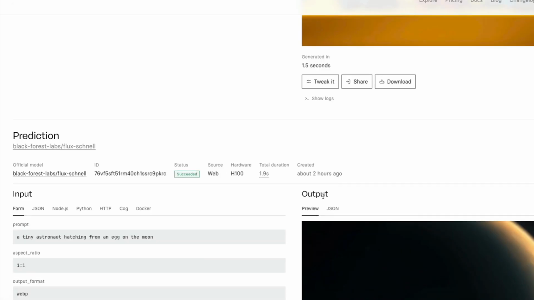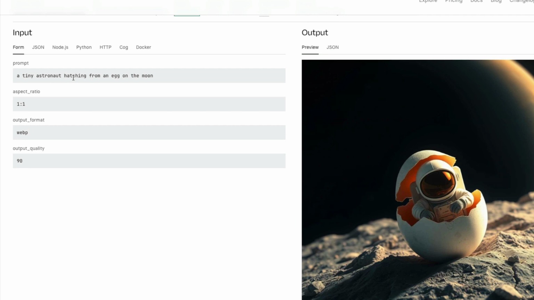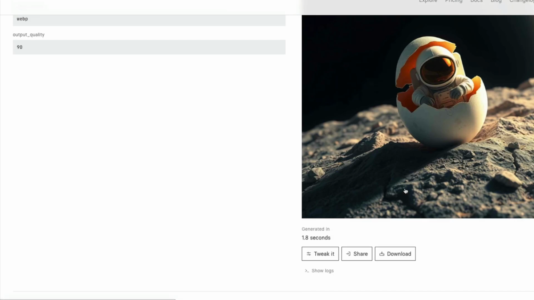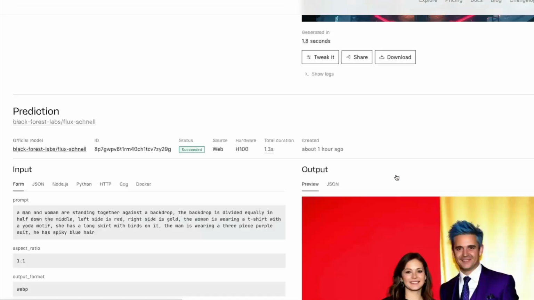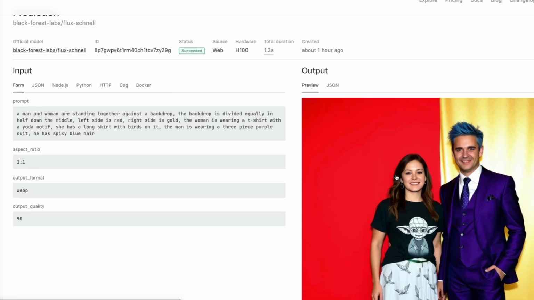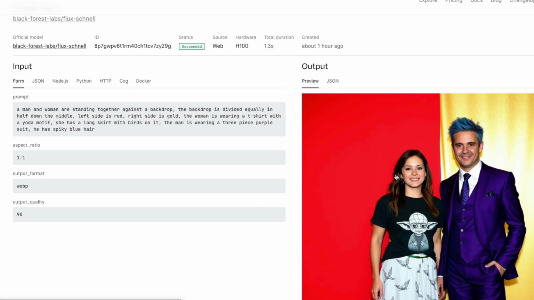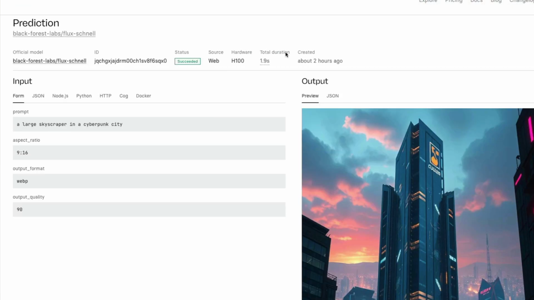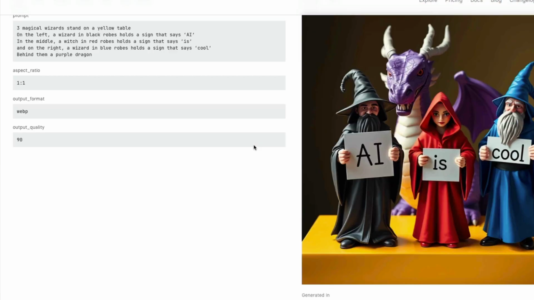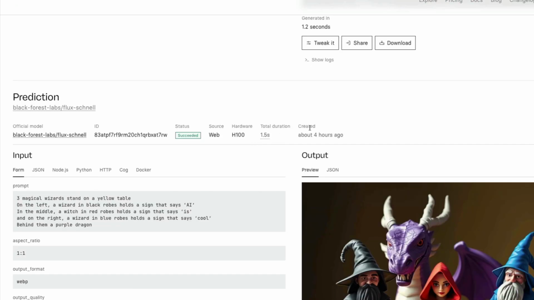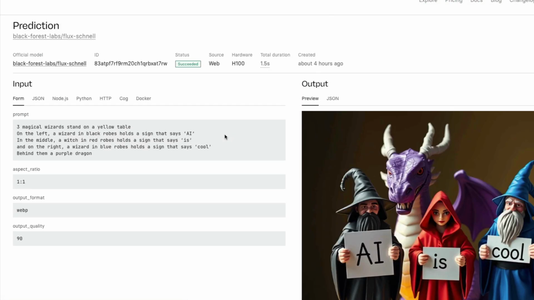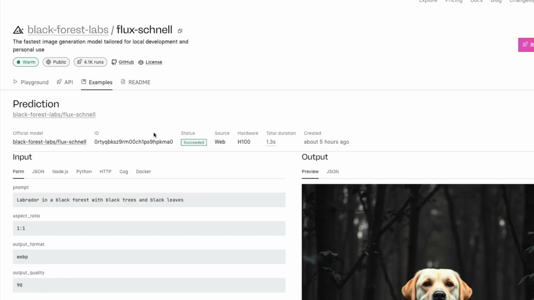AI is cool. And then you've got a tiny astronaut hatching from an egg on the moon. This is again really good. It can make a good wallpaper or a smartphone wallpaper. I think a lot of industries are going to be transformed with this kind of model, the quality of the model. And this is their smallest model. On H100, it took just 1.9 seconds to create this.